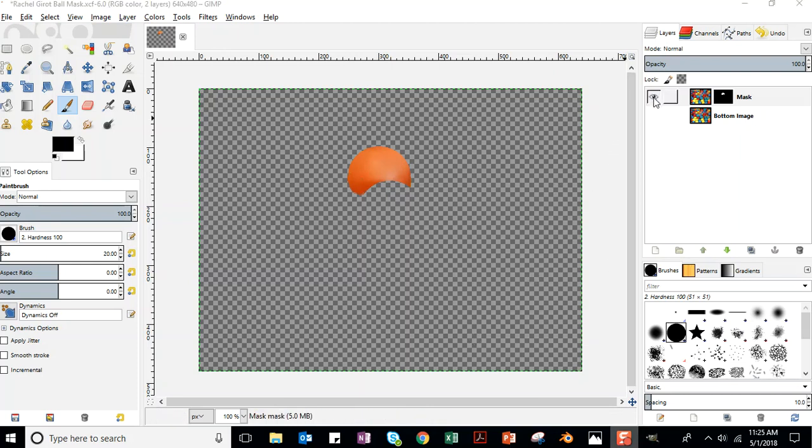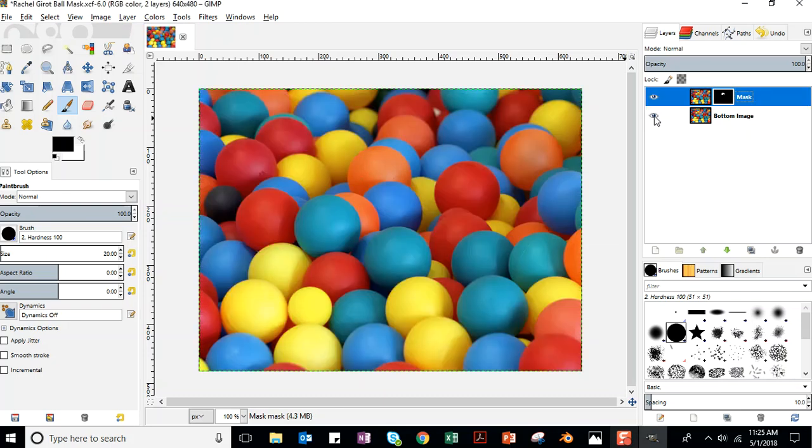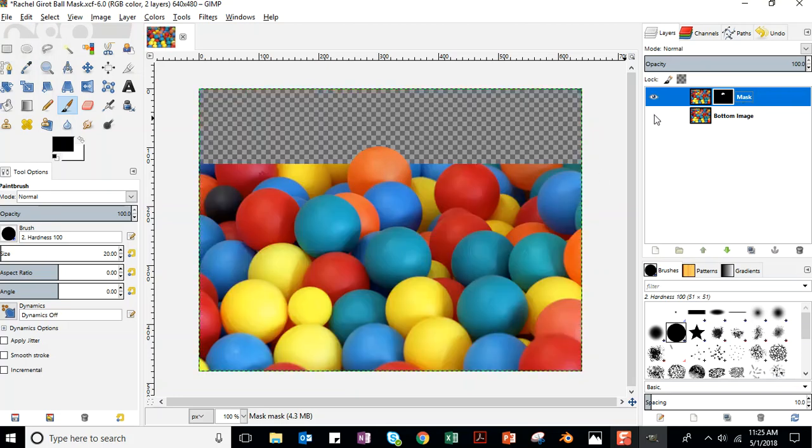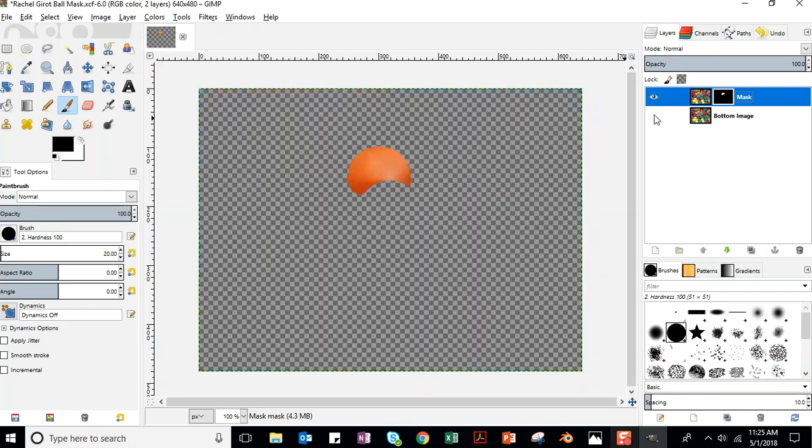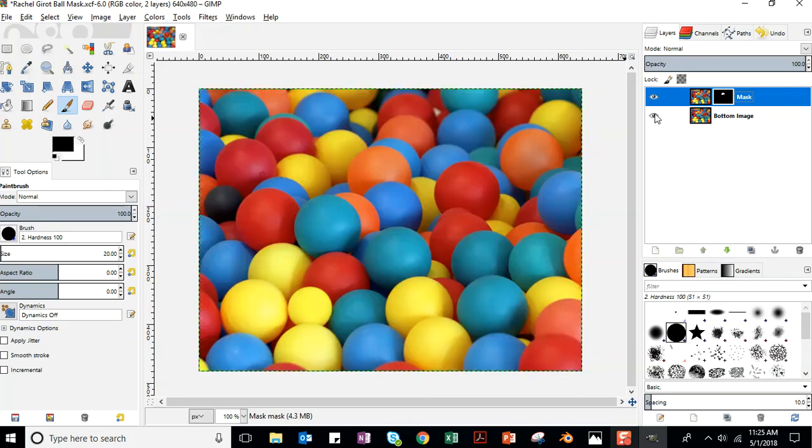Maybe what would also help you see is if I make that bottom image visible. Ta-da! Now you can see the bottom image through. It's not totally obvious because it just looks like the same image with an extra orange ball sitting on top. But it's there. That ball is in this layer.